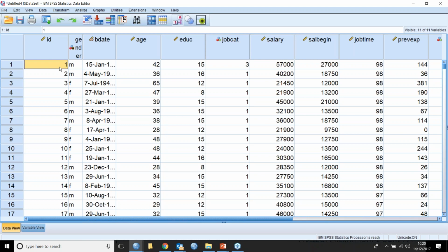But the real reason it's a good data set to use is because it's got a nice combination of different types of fields, and it's fairly easy to understand. Most people understand this data set because they understand that one row represents every employee. And we have things like gender, their birth date, their age, their education, their job category, their salary, their beginning salary, the time in job, their previous experience, and whether or not they're an ethnic minority employee, and so on and so on. So the key here is that this data set has not been formatted at this stage.